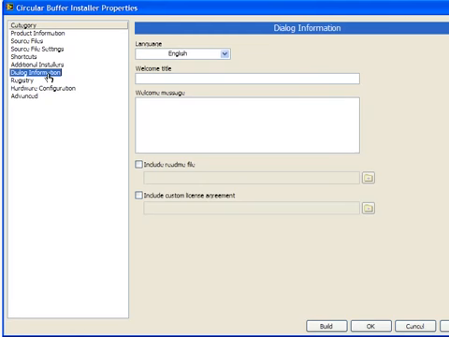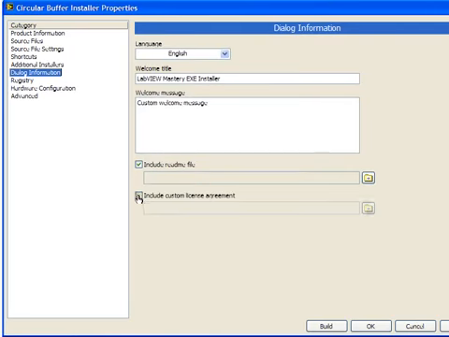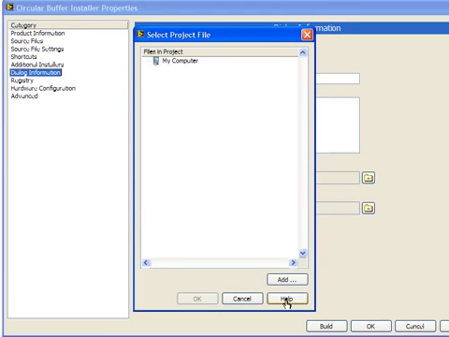The next section to discuss is the dialog information. This section allows us to specify what we see when we install our program. For example, we could say in the welcome title, Labview Mastery EXE installer. And we can specify a custom message. We can also include a custom readme file and then navigate to that file, and/or a custom license agreement and then navigate to that file as well.